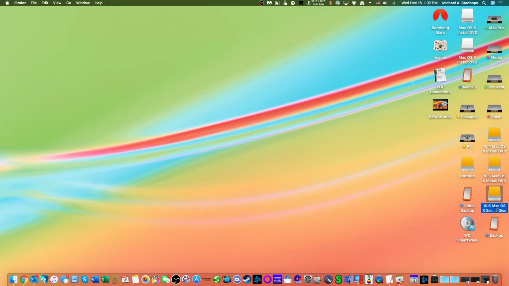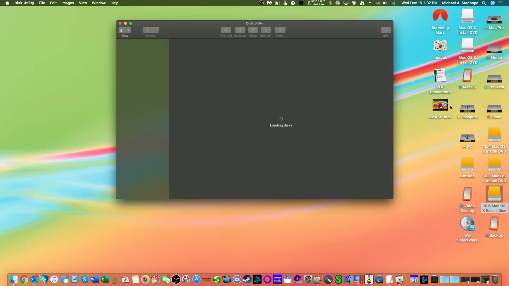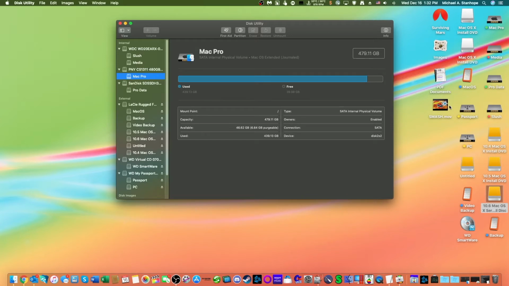Okay, so what we're going to do is open up Disk Utility. Now, I'm using a Mac Pro 5.1, a 2009 model, and I am running Mojave on here. So things may be a little bit different depending on the version of macOS you're using. However, they should all be pretty much the same.